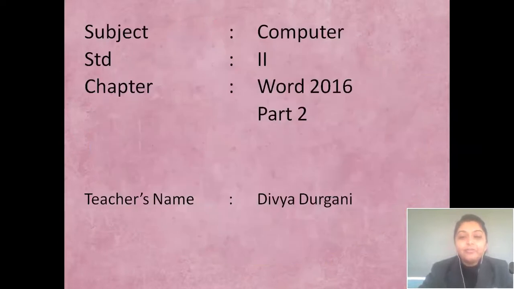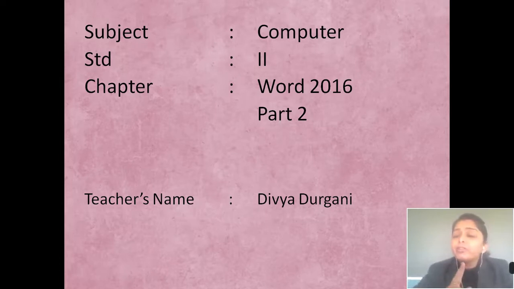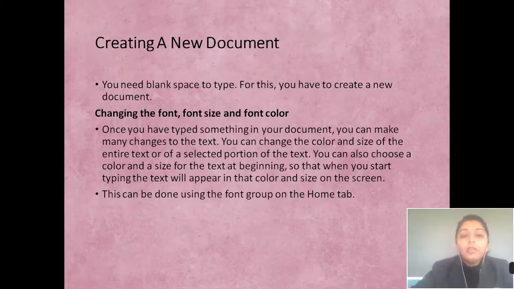Dear children, we were studying our last chapter, that is Word 2016. Today we are going to move to part 2 of this chapter. Okay, let's see. Today we are going to learn creating a new document.